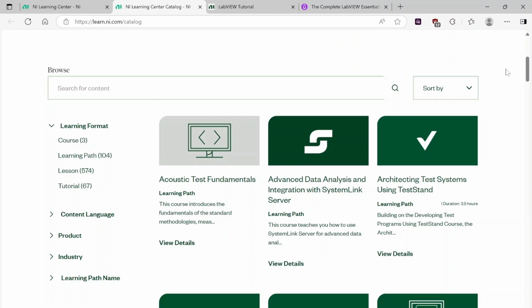You can get a certificate from NI that shows that you've done this as well. So yeah, really good resource. They cover a lot of the foundational stuff, and in my opinion, they probably cover the foundations better than most of the other resources out there.